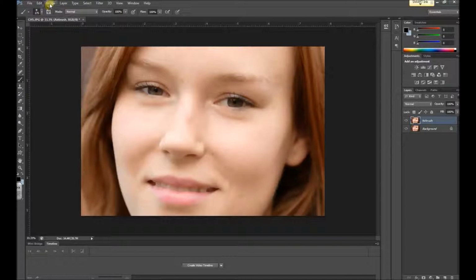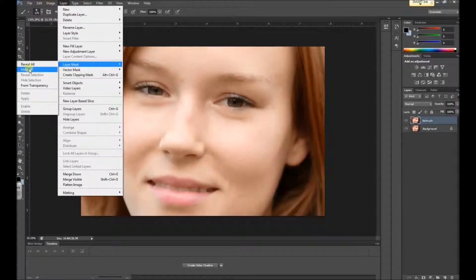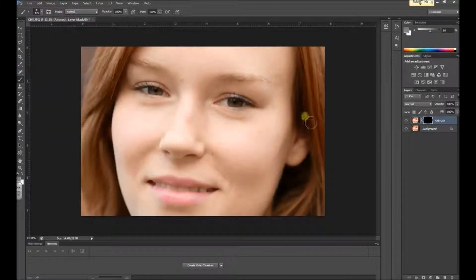So to do that, we're going to go Layer, Layer Mask, and we're going to hide it all and only bring back what we want. So I'm going to click Hide All. And if you notice here, our mask is now all black. Everything is hidden in terms of what we just did with that blur, okay?